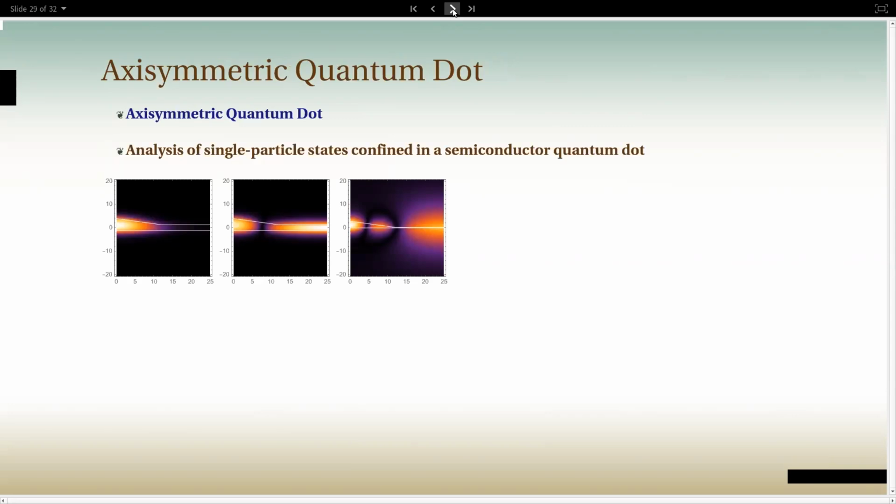Another example is an axisymmetric quantum dot. This is an analysis of single particle states that are confined in a semiconductor quantum dot. If you're into physics, that's probably an example that might be interesting for you.